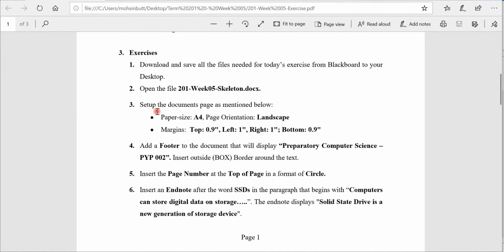First you have to do the page setup, which is very similar to what we have done in the past 2 weeks. Orientation this time is landscape. The margins are top and bottom 0.9 and left and right 1 inch.